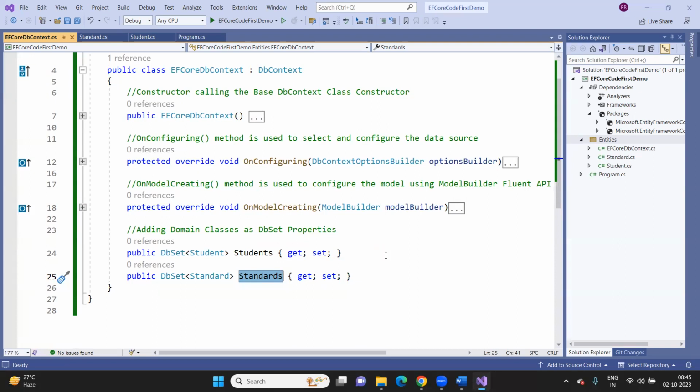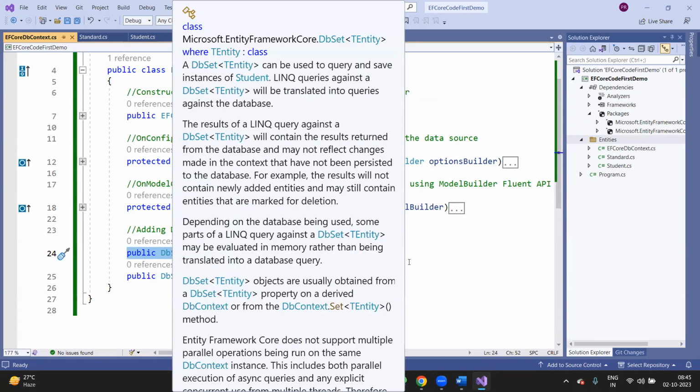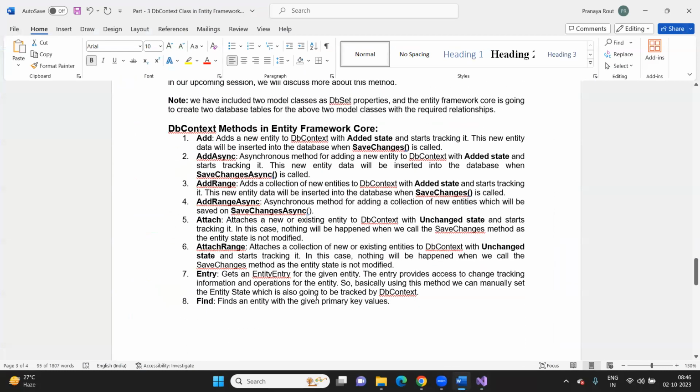Yes. Right. So in the database, it is going to create the table with this name, right? For any entity you want to create a database table, you need to register them within this DbContext class using the DbSet properties. Clear, guys?